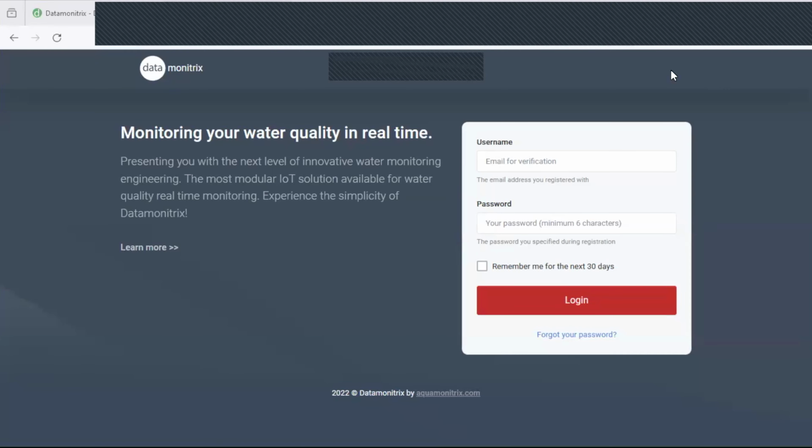Datamonitrix is a secure, password-protected platform for storing, managing, and analyzing your nitrate and nitrite data. It can be accessed directly from your PC. The portal can be accessed with an email and password after following easy registration steps.